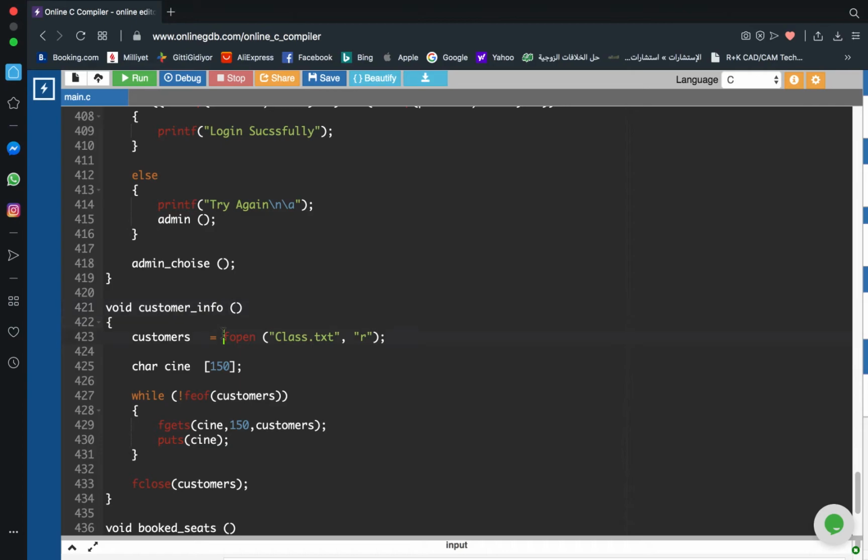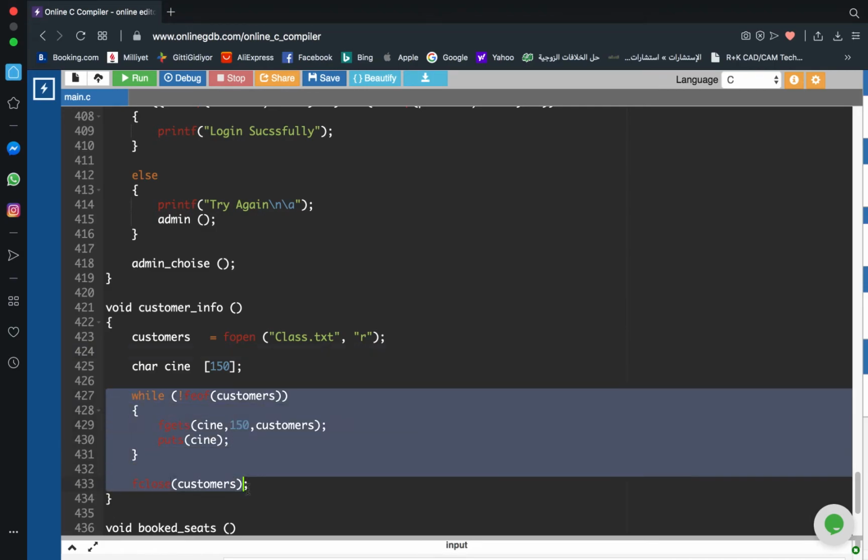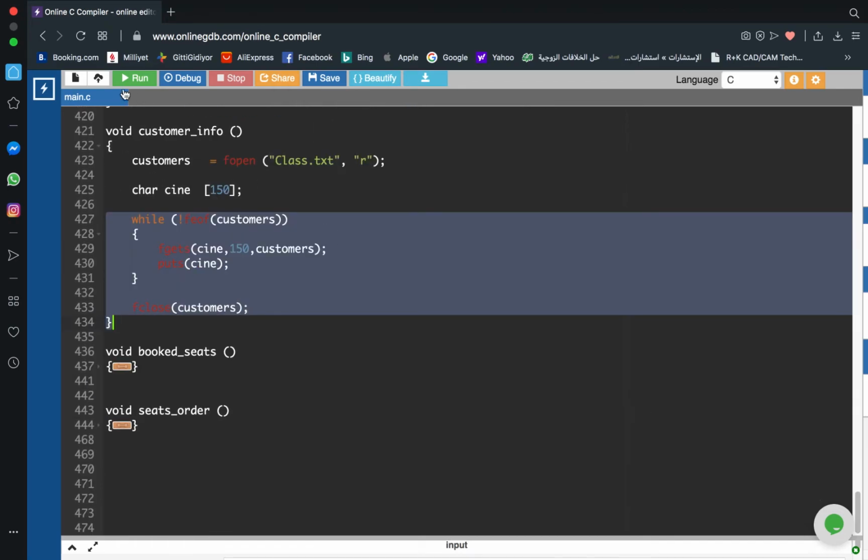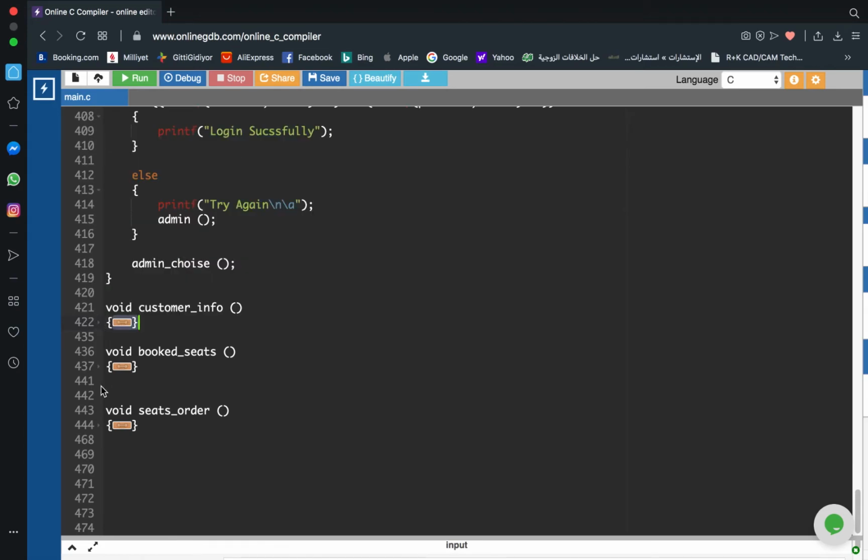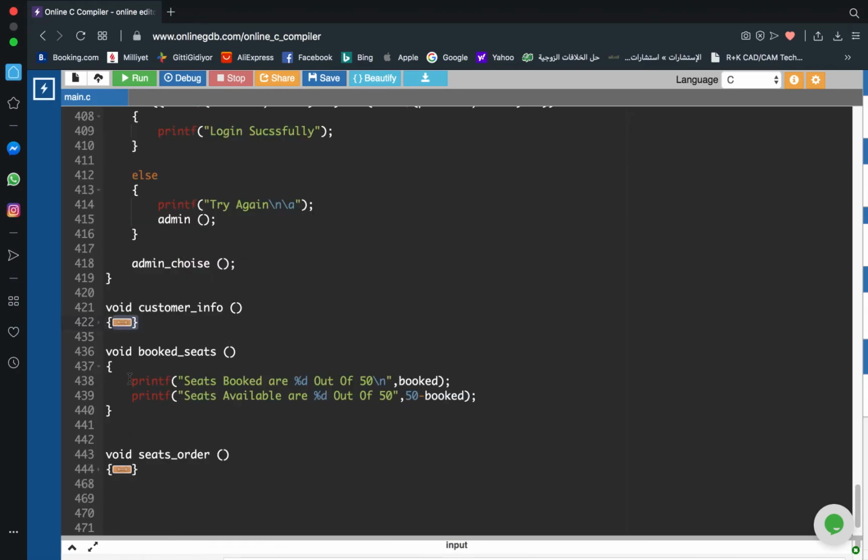Of course, first of all, we will open the file named text r. In this file, we will see the information of the customer, the ID of the customer. Here is the loop. Okay, what about the booked seats? Here he can know how many seats are booked and how many seats are still available.